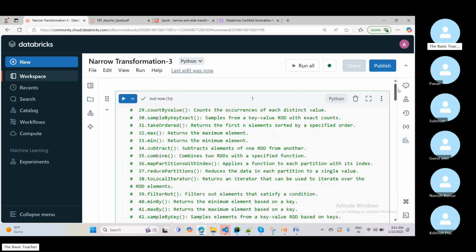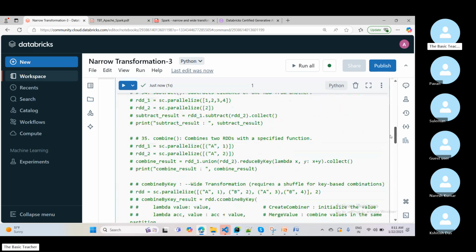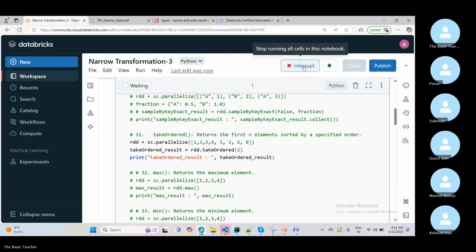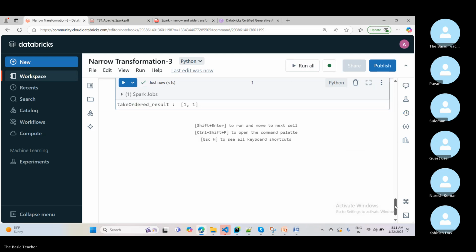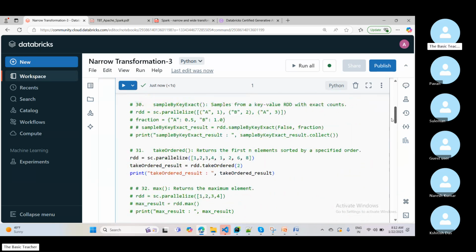If I change the input value here, I will do again 1, 2, 8, 7, 8 or something. Then again it is taking 1 and 1. When it tried to take the first 2, in sorting the first 2 become 1 and 1, right? So 1 and 1 was the output.